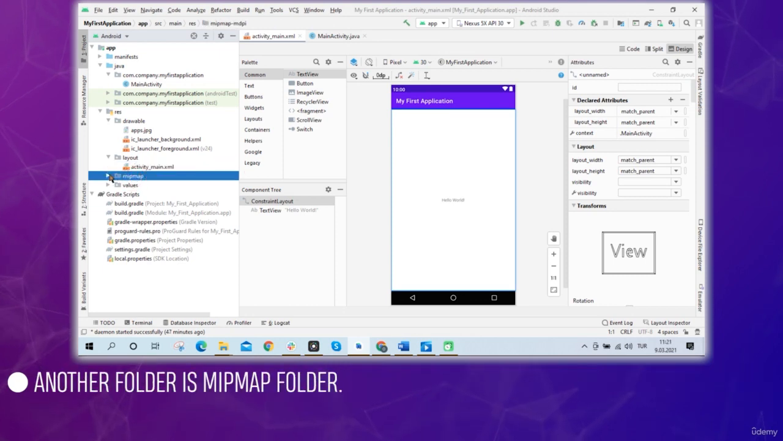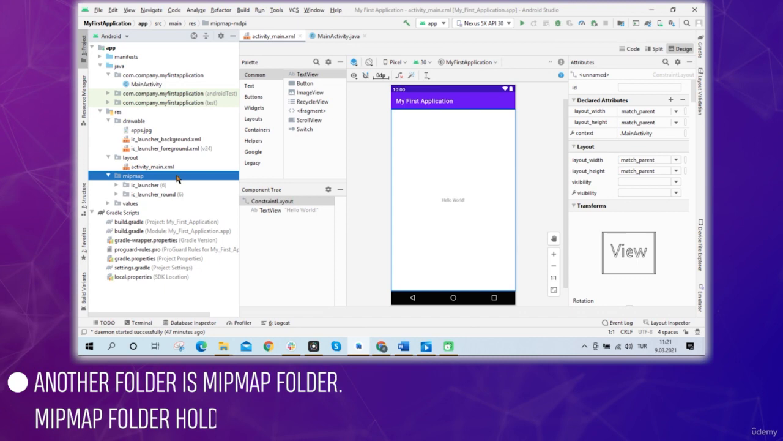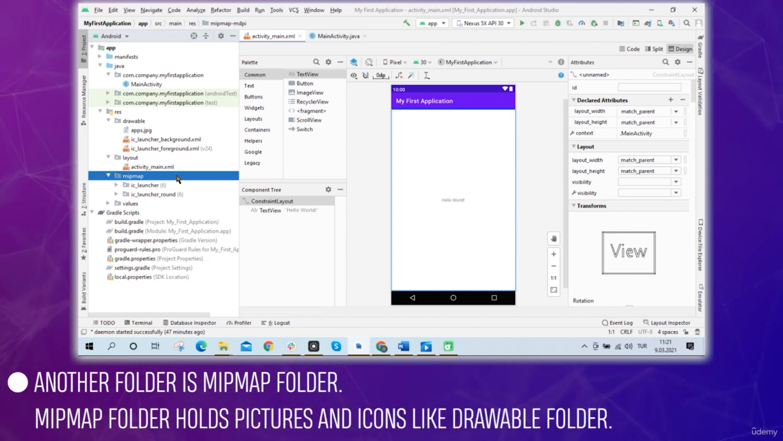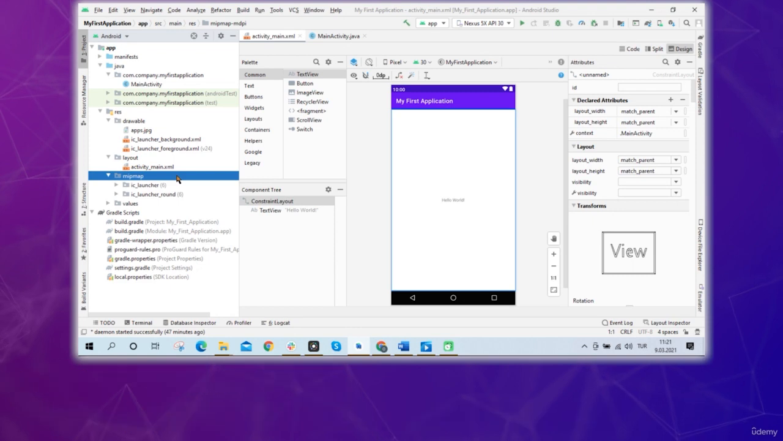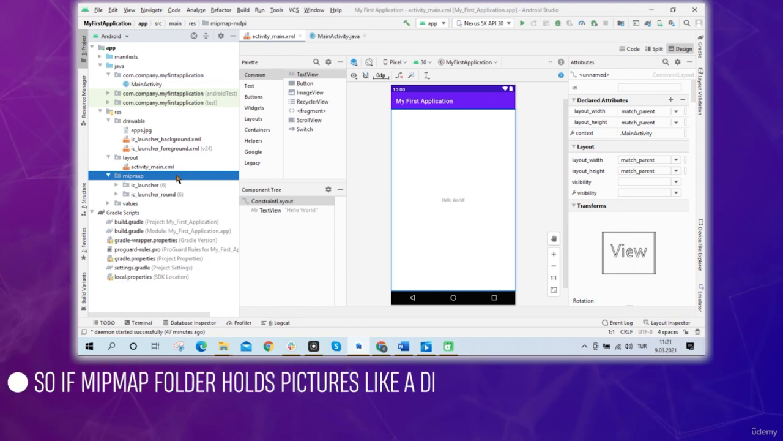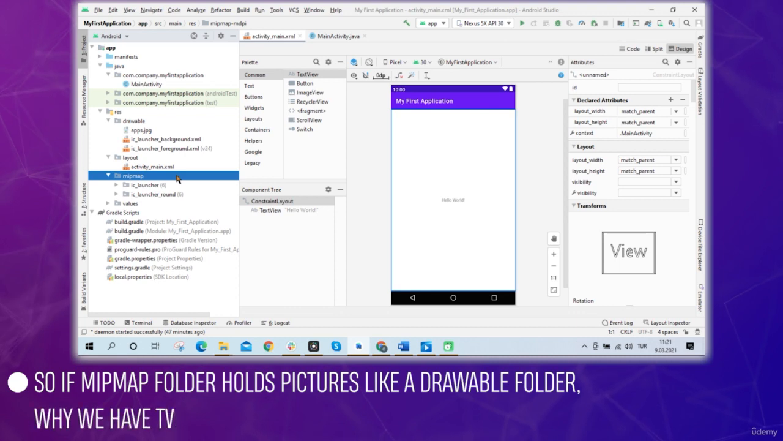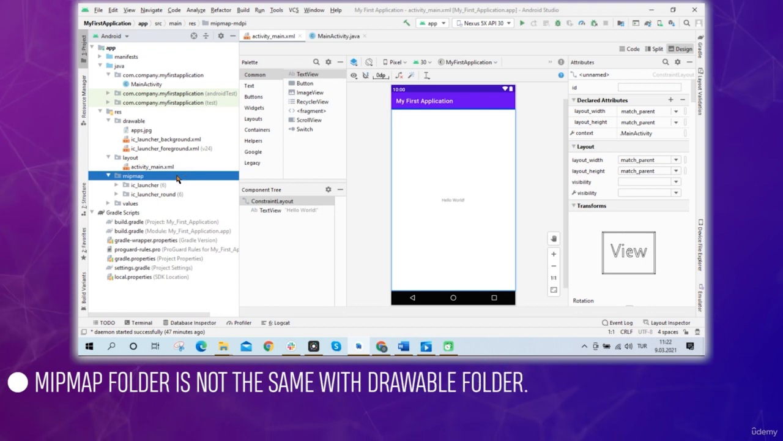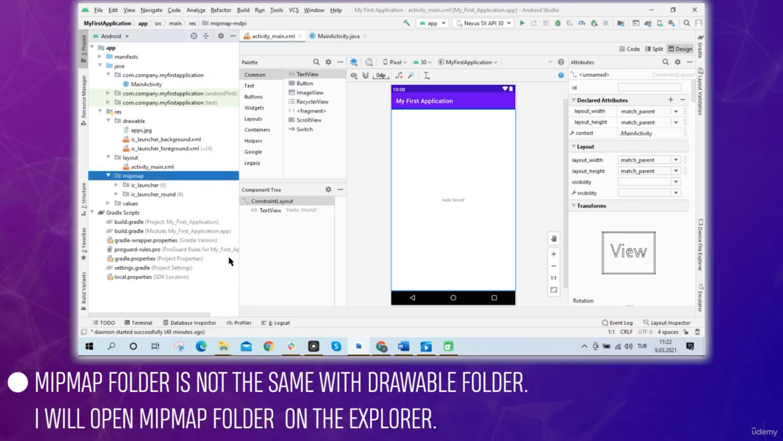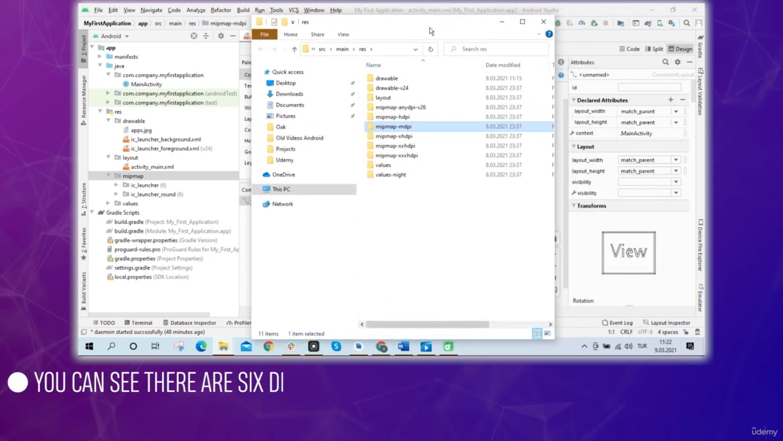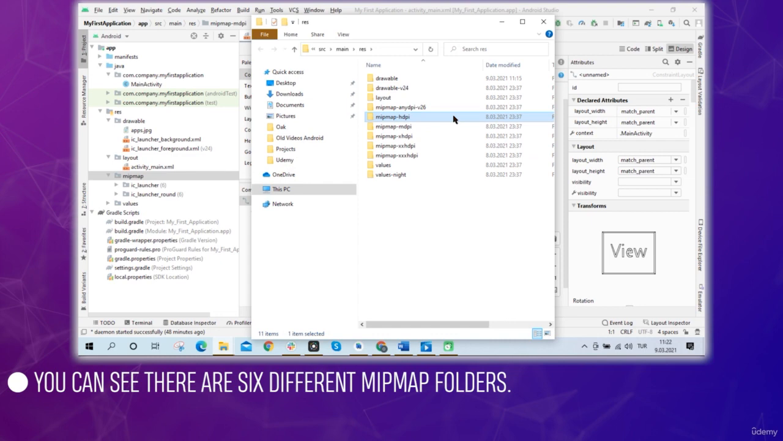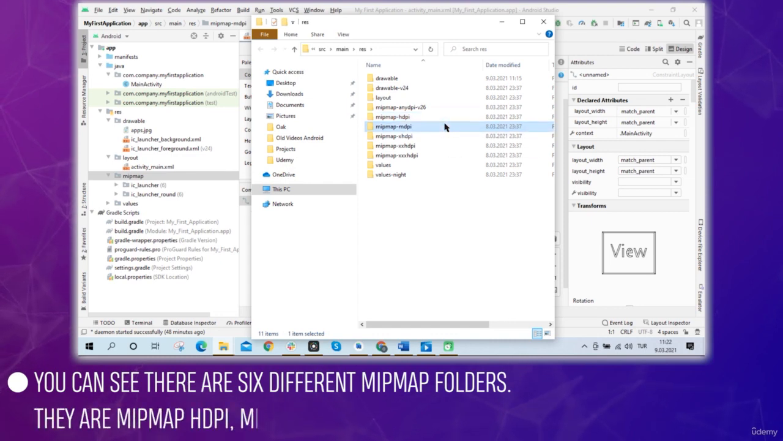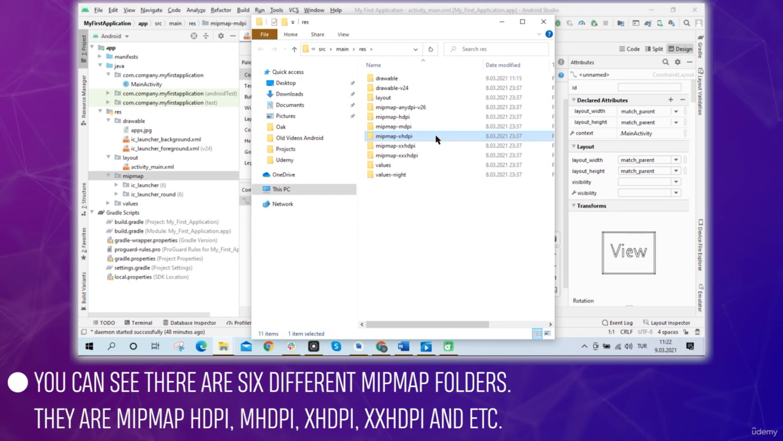Now, another folder is the mipmap folder. The mipmap folder holds pictures and icons like the drawable folder. So I know what you're thinking. If the mipmap folder holds pictures like a drawable folder, then why do we have 2 different folders for the pictures? But the mipmap folder is not the same as the drawable folder. So I'll open up the mipmap folder on Explorer, and then you can see here that there are 6 different mipmap folders. They are mipmap HDPI, MHDPI, XHDPI, XXHDPI, and, well, etc. You can read them yourself.